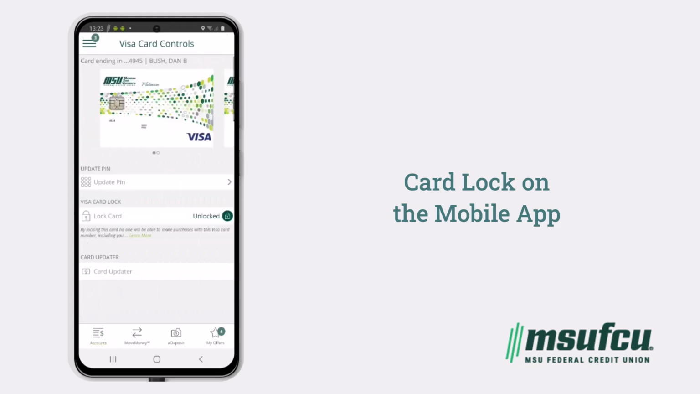On the Visa Card Control screen, you can tap on the unlock text or icon to lock the selected card. Returning to this section and clicking the lock text or red lock icon will unlock the selected card. You can select a different card to adjust the PIN or lock the card by swiping on the card's left or right.